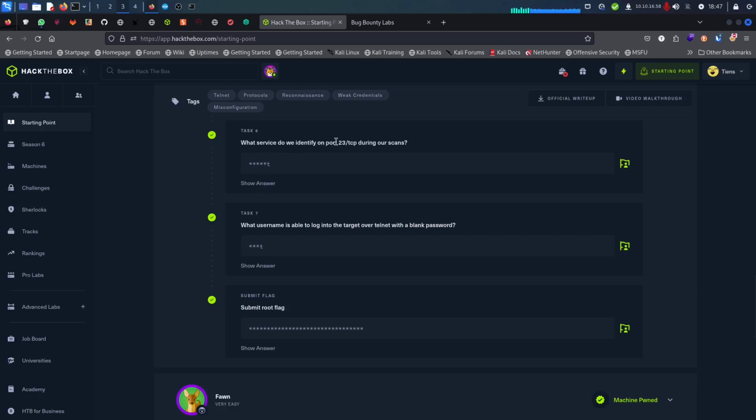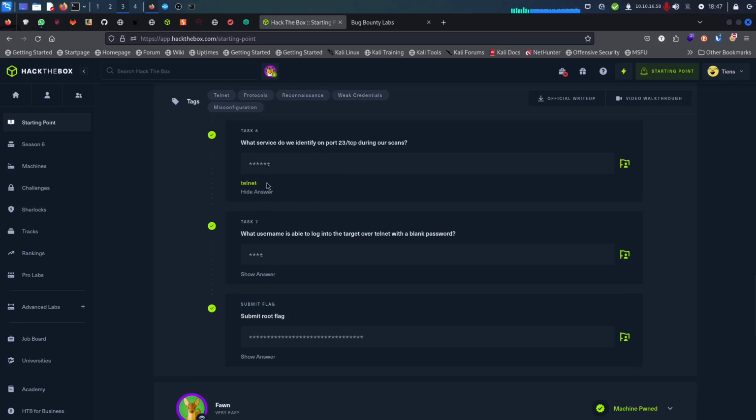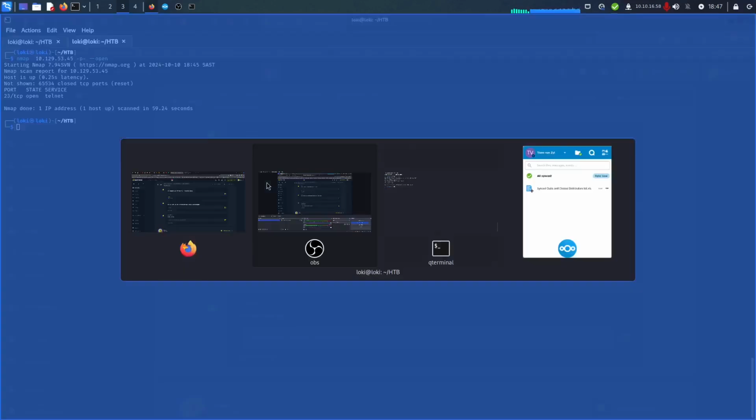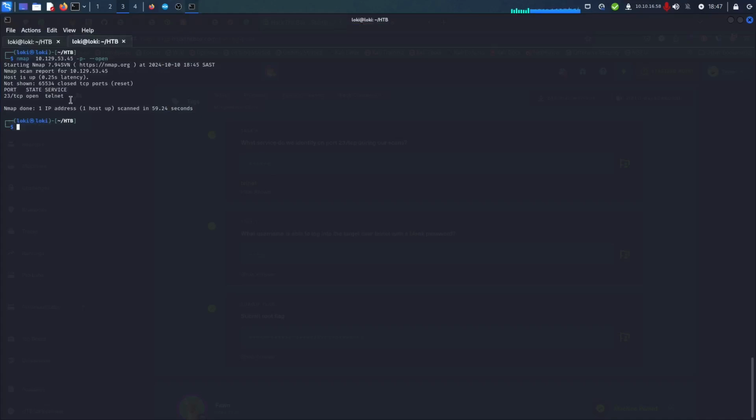What service is identified on port 23 TCP during our scans? That will be telnet, as you'll see now. There we go. So our scan came back. Port 23 telnet's open.